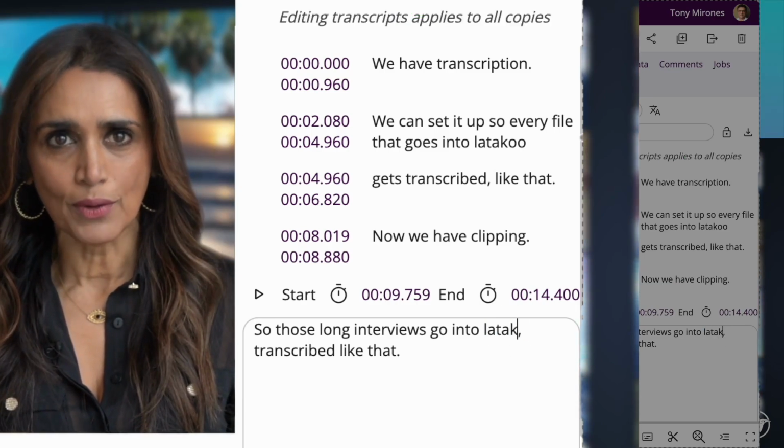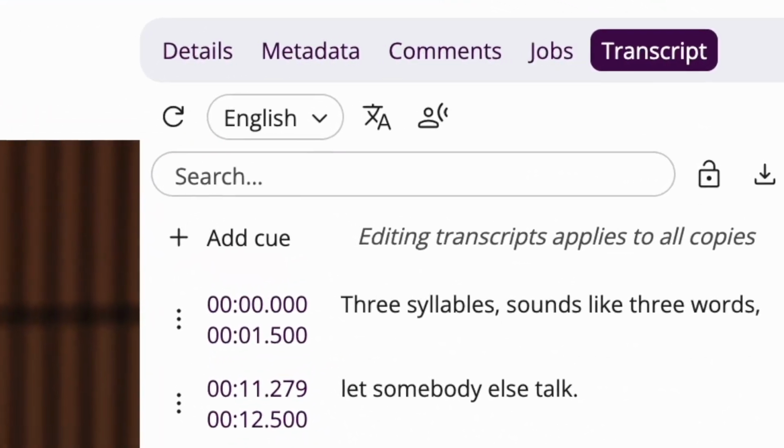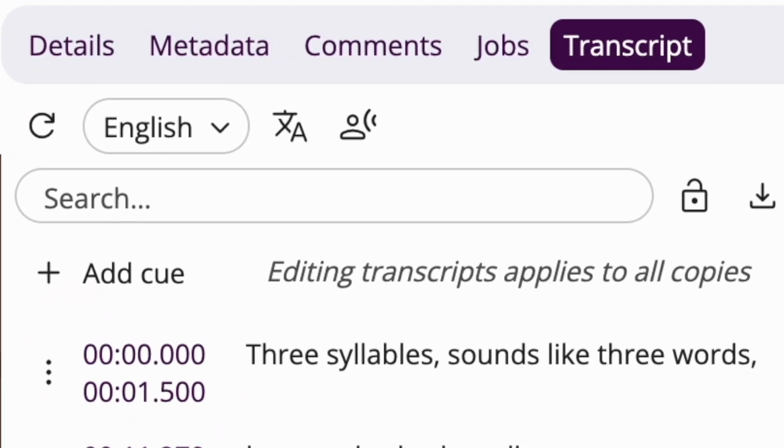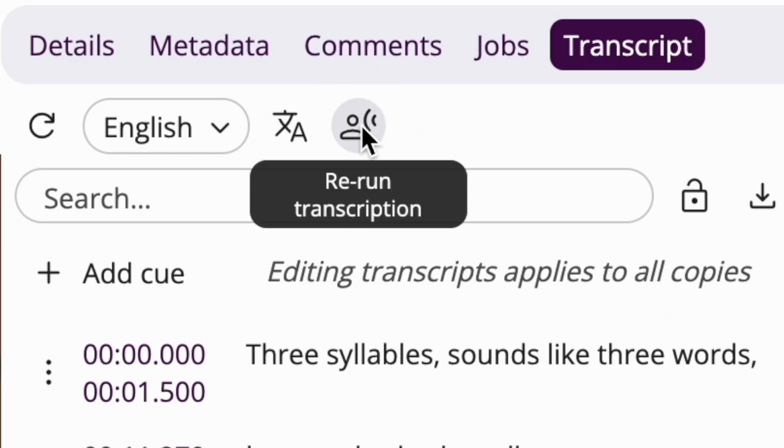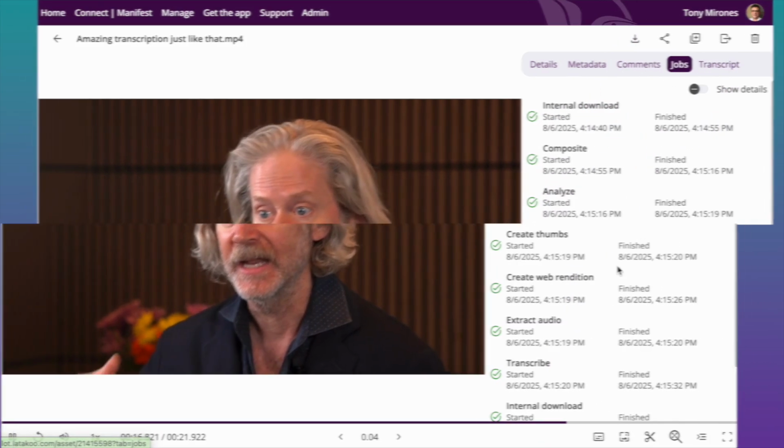Should a transcription not come in completely, or if there are multiple languages in the video, you can retranscribe at the top of the section and choose the language that's needed. Simply tap the Rerun Transcription and choose the language. You can watch the progress by clicking on the Jobs tab at the top of the section.